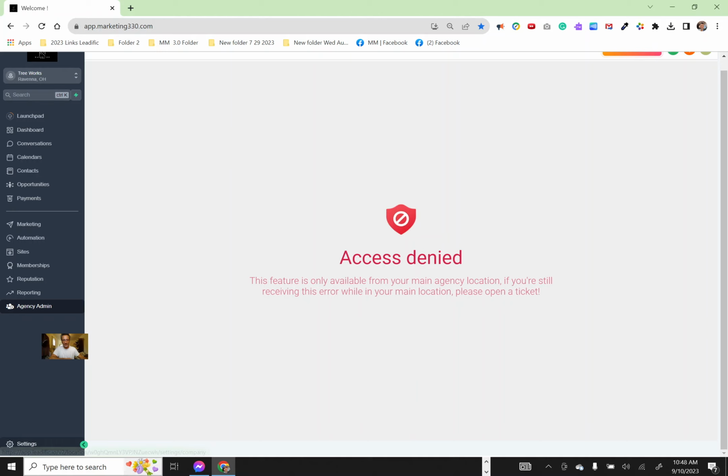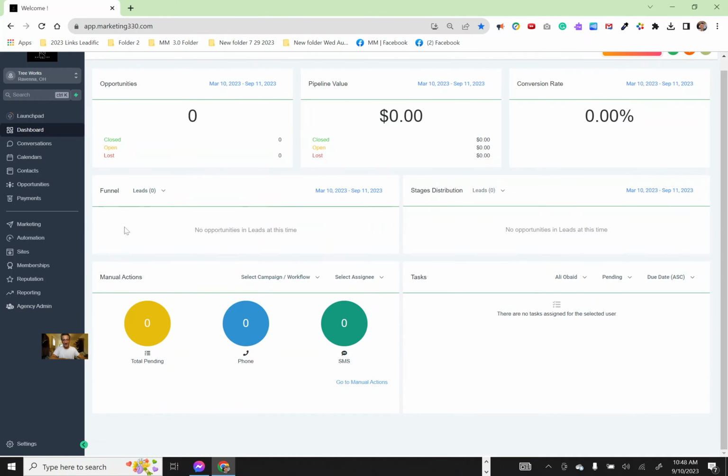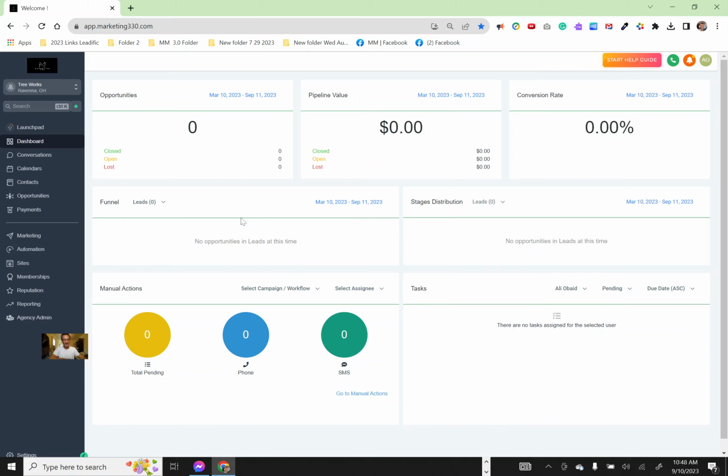So now if I go to TreeWorks, which is down here, wait a minute, access denied. When you run into this problem, guys, when it says access denied, it's because you're trying to access agency admin under a sub account, which is not possible. It won't allow you. You have to be an agency admin to access agency admin. But anyway, beside the point. So now we imported the workflows into the sub account TreeWorks.